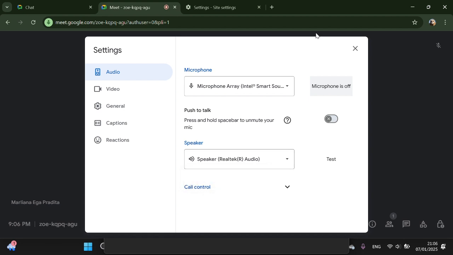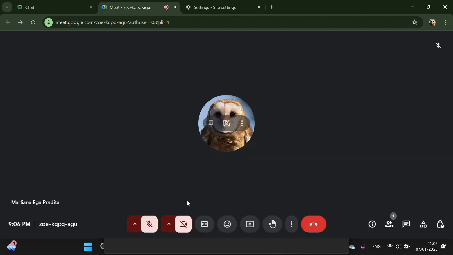speaker as well, and don't forget to turn on your microphone so the audio can be heard by other participants in the Google Meet. You need to activate your microphone, and after that you'll be able to share the presentation with audio.